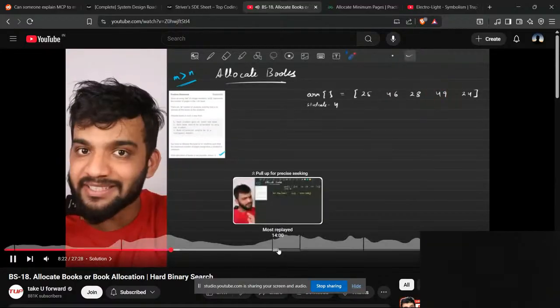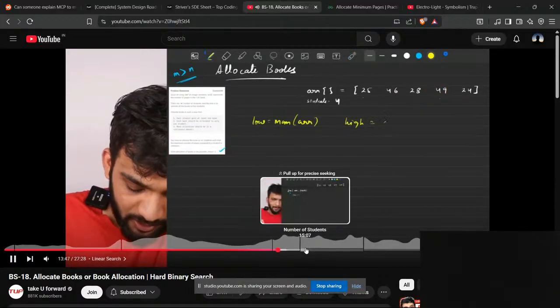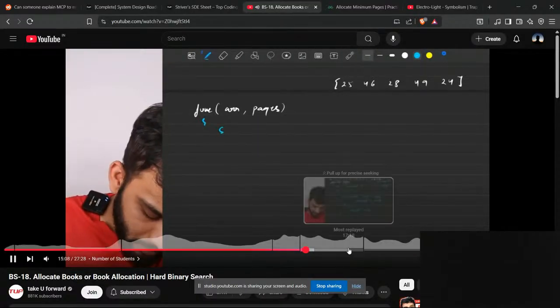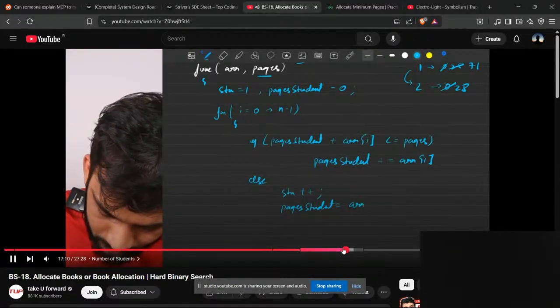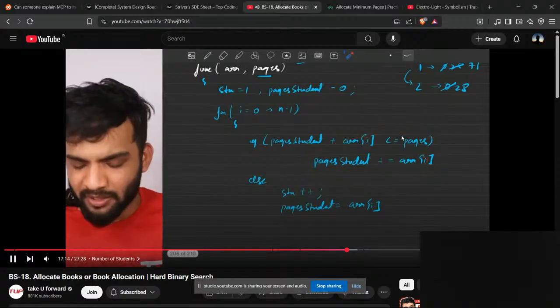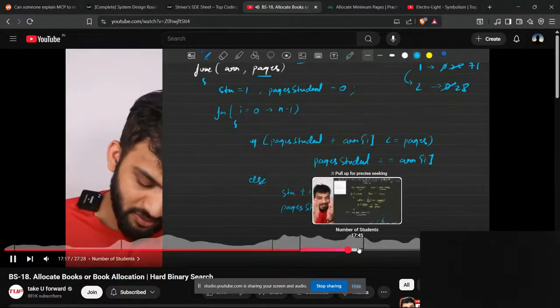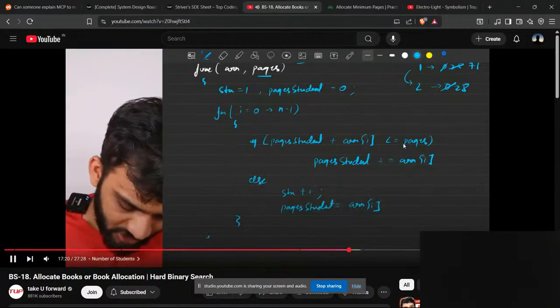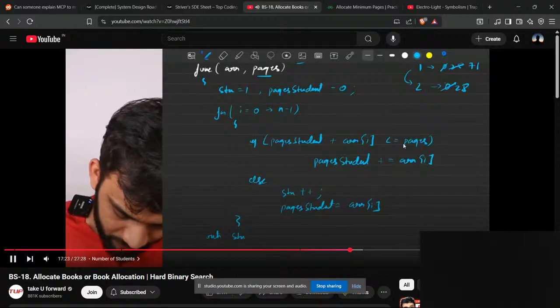The biggest number 49, isn't it? So the highest possible answer will be the sum. What I'll say is, okay, you please hold this. In this, I was adding into that student. Now I've moved to the next student and I've given him that. That's it. Done. At the end of the day, you just need to return how many students you took. So just return the number of students.